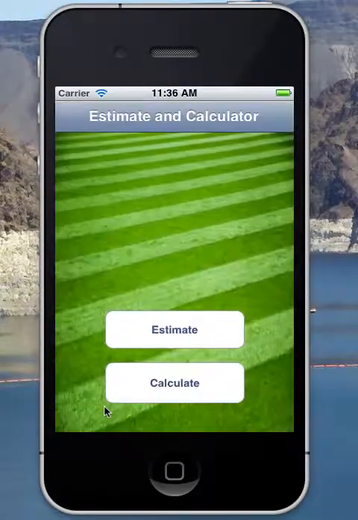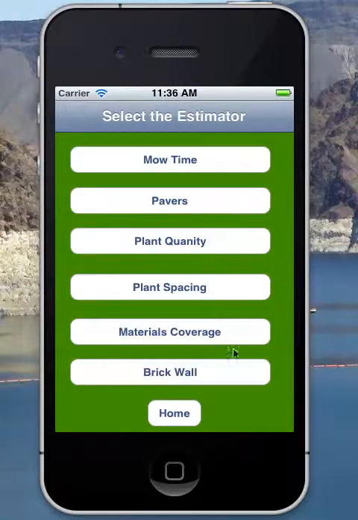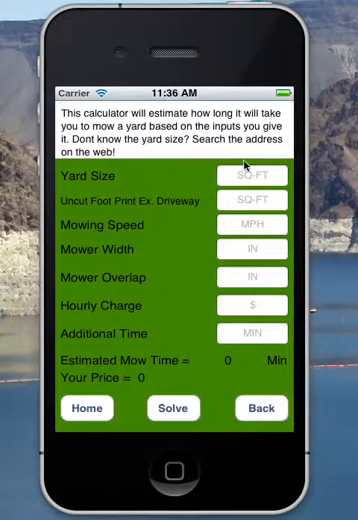Okay, this is the landscape estimate tool. Starting over here, there's a couple different tools. The first one would be the mow time. What this does is it estimates how long it should take to mow a lawn based off of your yard size and some other parameters.